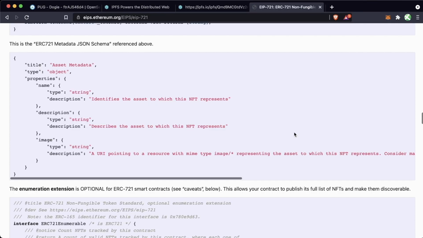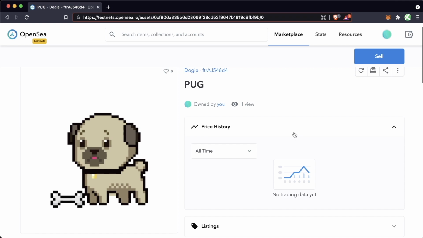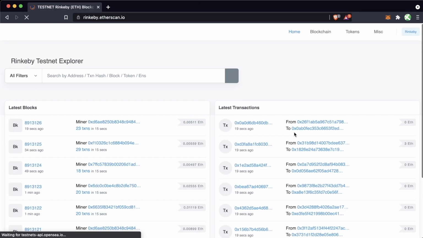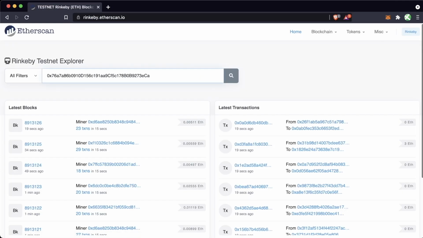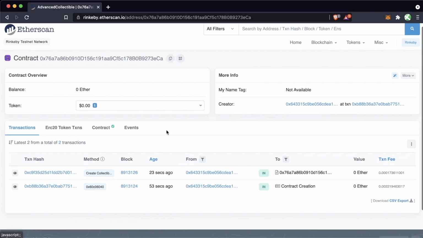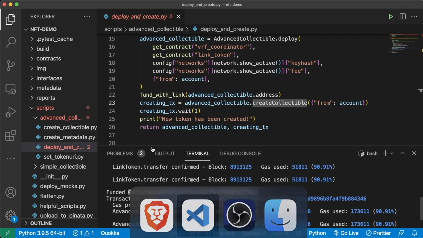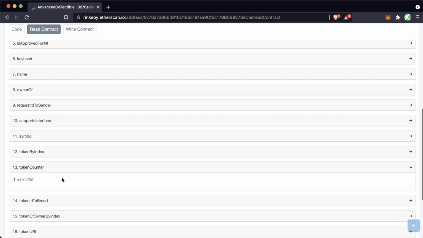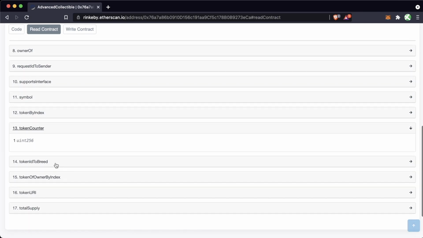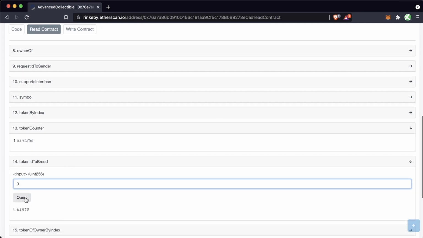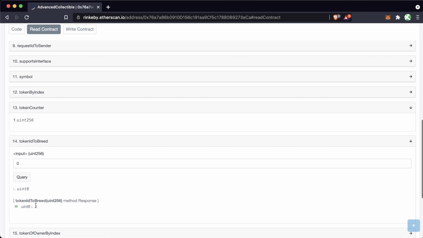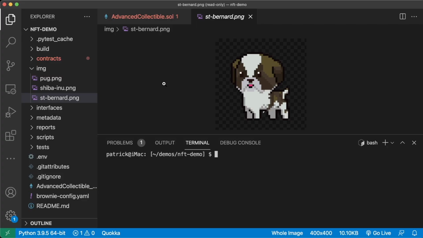Let's delete all these tabs that we have opened up. And we'll go to rinkeby.etherscan.io. We'll paste it in here. And we can see contract has been verified, even though we didn't verify it because it matches some other source code. We can see token counter is 1. And we can even go to tokenIdToBreed of 0, see what breed it is. So it's breed 2. And it looks like we're getting a St. Bernard again, which is incredibly adorable.